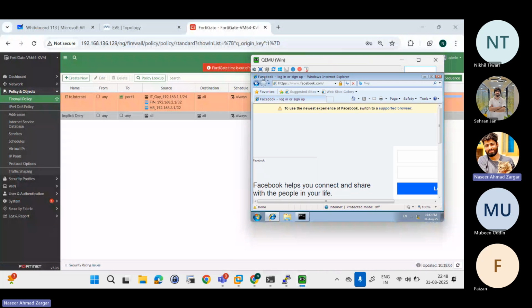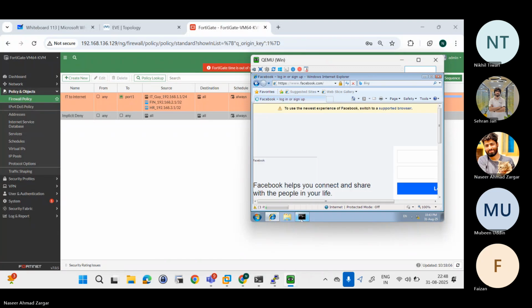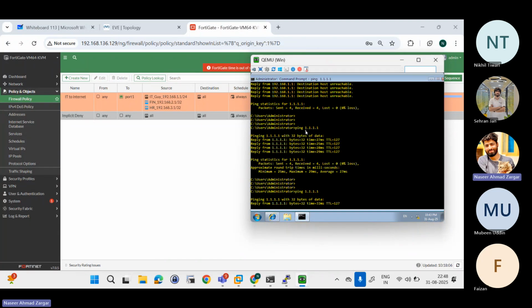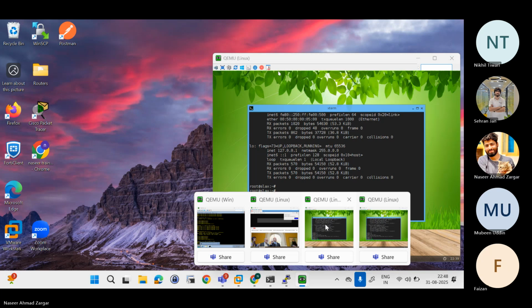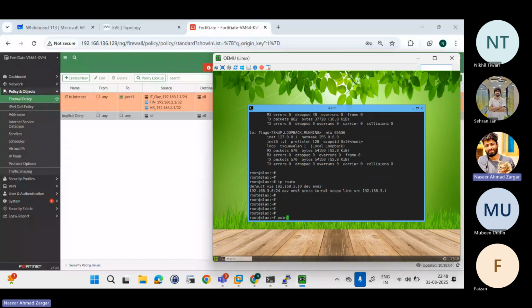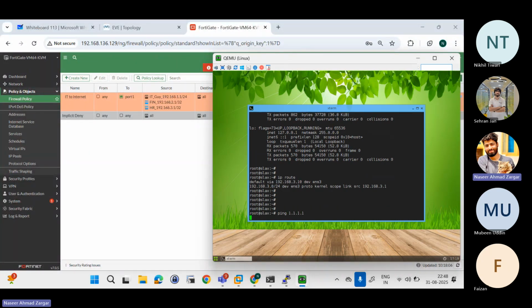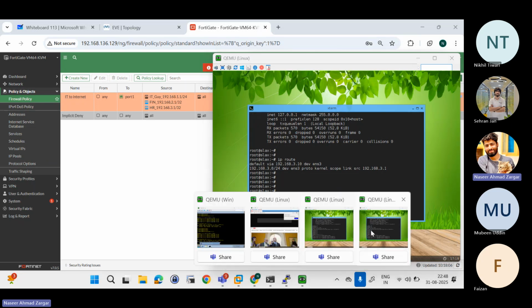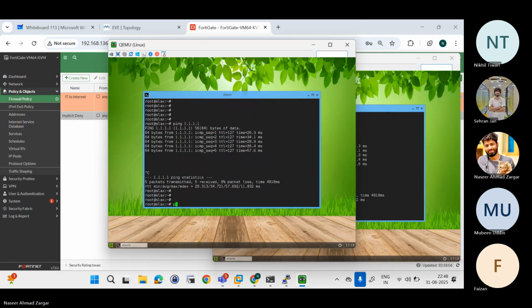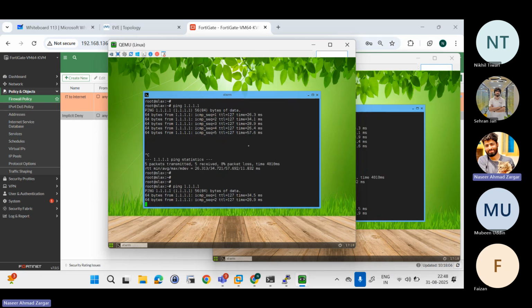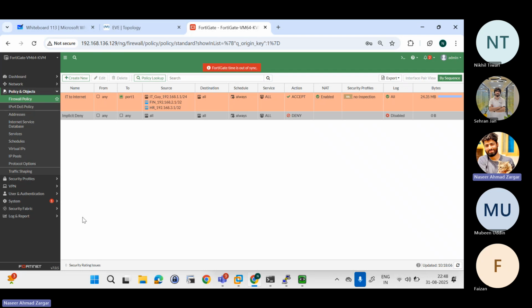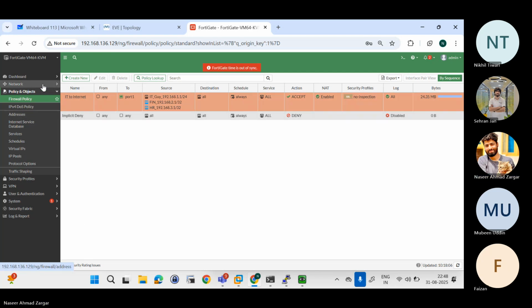Let me just check if Facebook is still working here. So I would just refresh this one. There you go, it's still working. Is ping working? It's still working, right? If I want to do ping 1.1.1.1, it's working on this PC as well, the third one. 1.1.1.1. There you go, it's working, right? So this is the very basic use case of having multiple interfaces called in the policy, the use case of any. Let's move to the concept of zones now, right?